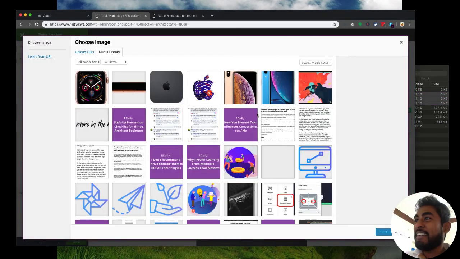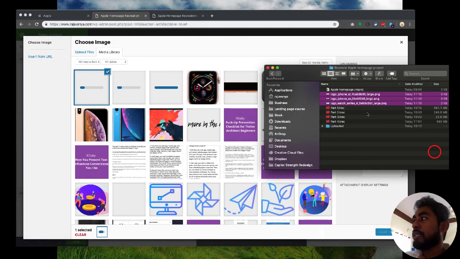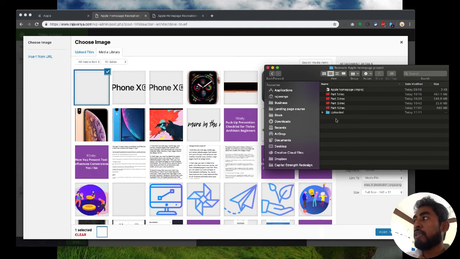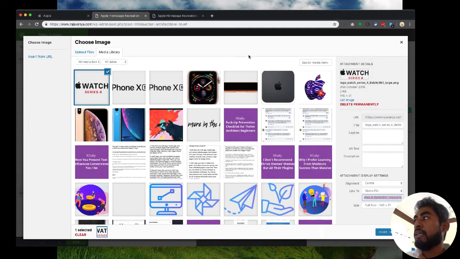Okay, I uploaded all those 3 logos, right? And I'm going to move those logos to the uploaded. So all the images are uploaded, everything is done. Yes, I've done 4 parts because I think my computer is slow. I'm on a MacBook Air 2014.